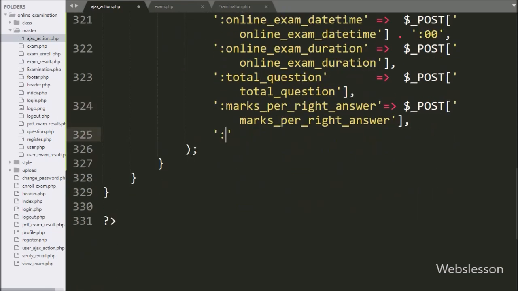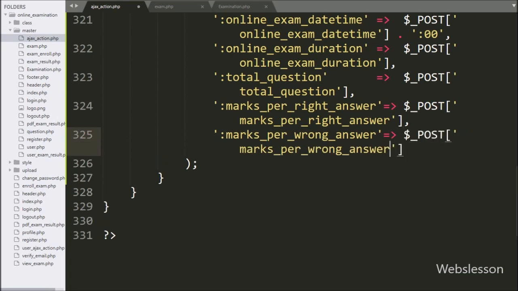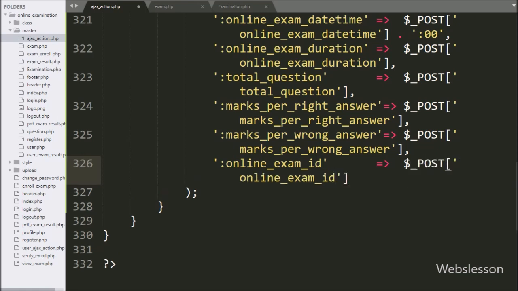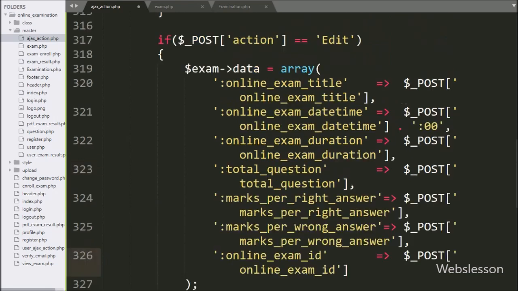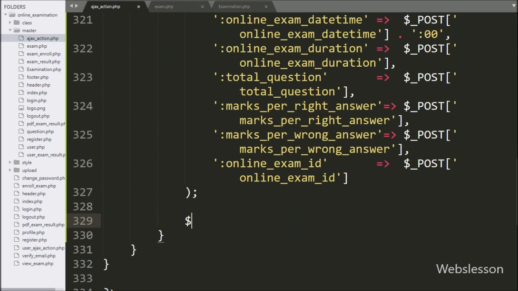In the array's sixth key, we write marks_per_wrong_answer, and in the value we write the $_POST marks_per_wrong_answer variable. In the array's seventh key, we write online_exam_id, and in the value we write the $_POST online_exam_id variable. Now we proceed to write the update data query.